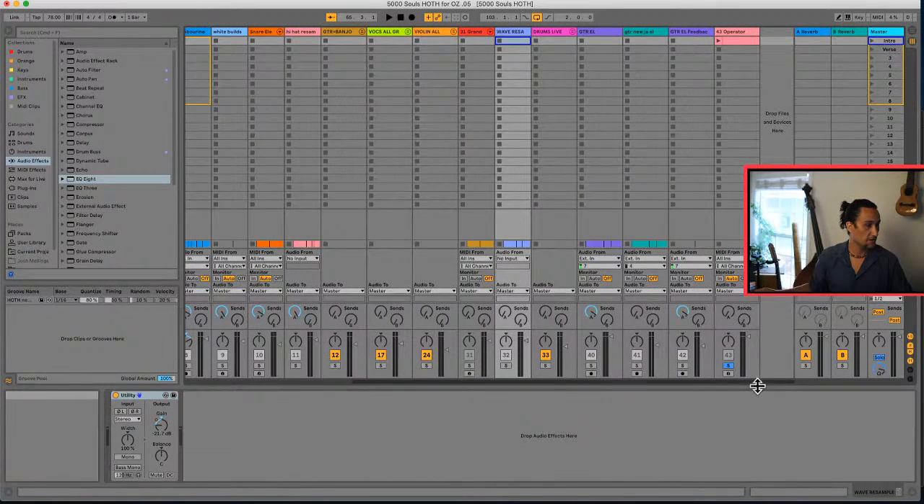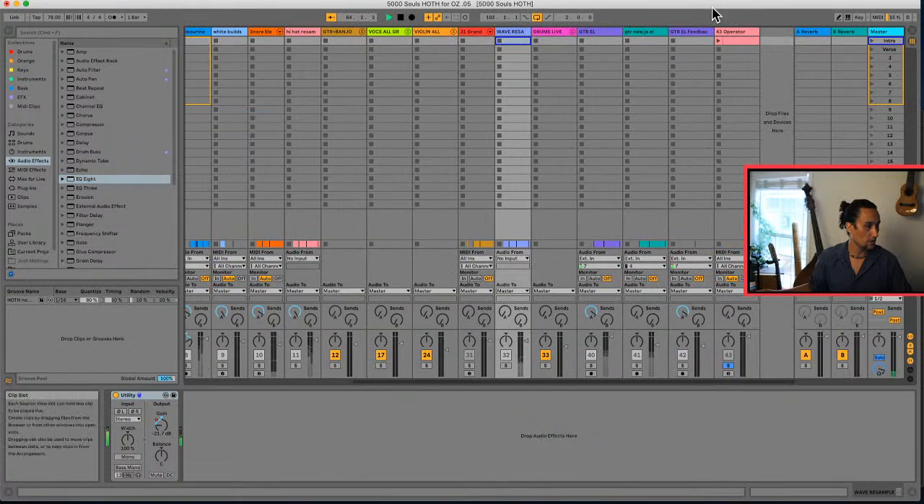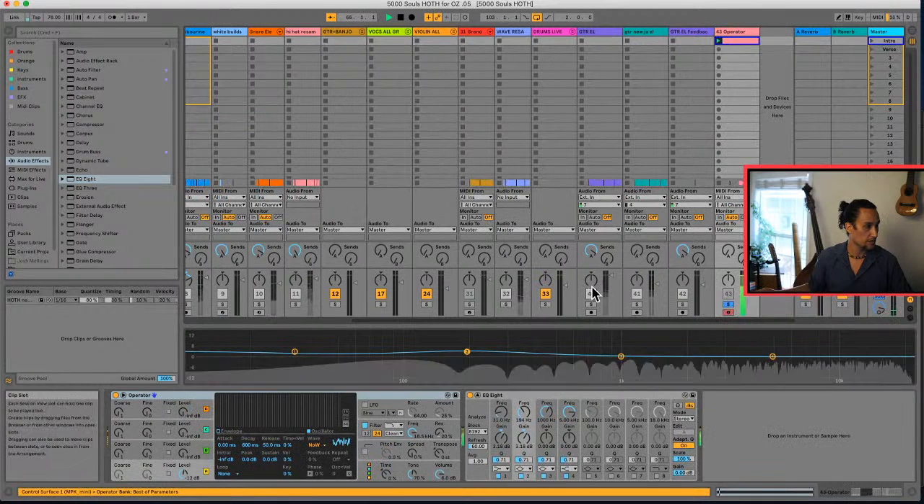So I have my operator channel at full volume, which is our white noise, and our shaker just alone. Here we go. Bringing that from 0 up. We're not hearing our white noise. Let's engage that.